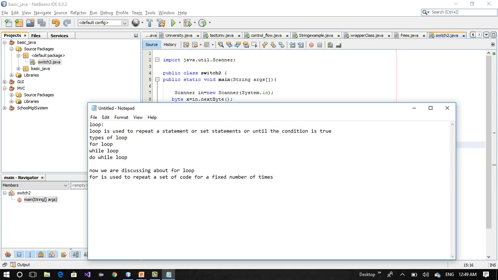So here is the structure of the for loop: initialization, then condition or boolean expression, and after that we use increment or decrement, and after that the body of the for loop.